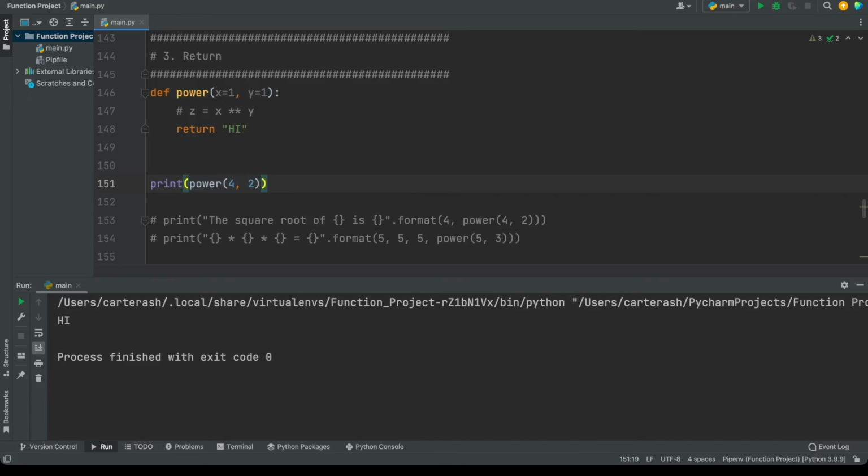So print starts, realizes that this is a function call, goes into power, does whatever it's supposed to do inside of power, and then gets that return value and plops it right there. So in this case, it's hi. We've kind of destroyed this function. I don't like that. But again, we're doing 4 to the power of 2. We can do anything we want. This is gonna be a big number. It is a big number. And again, we're just using the return value.